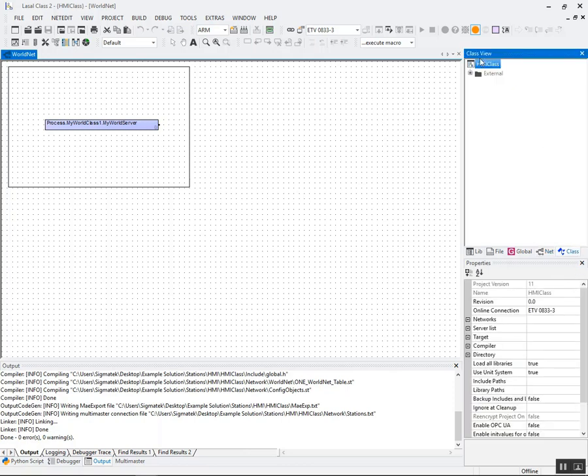Go to our class tree view, right click on our project name, create a class, and now we can name our class something. So let's call it our Multimaster demo class.